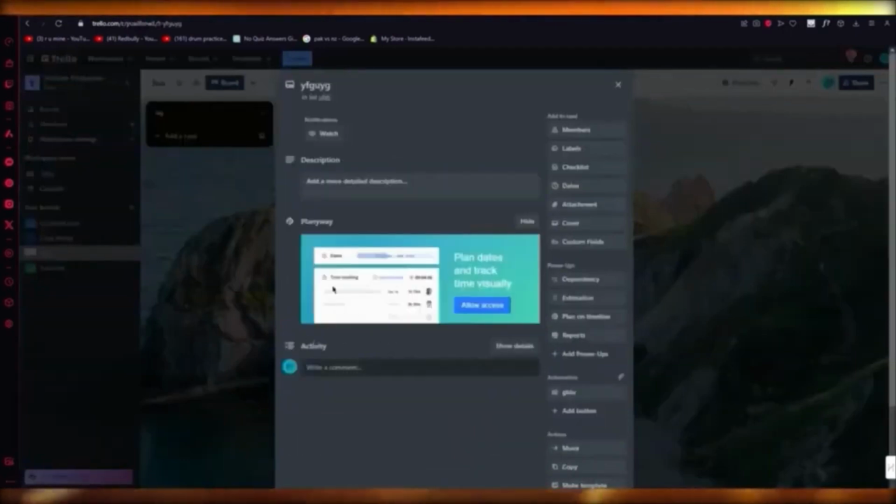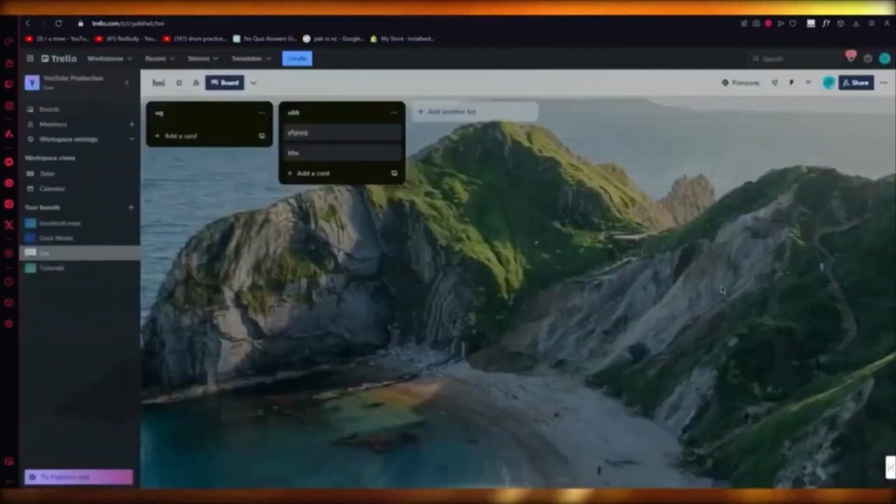You can change their activity statuses, and you can change every other aspect of it, like members, labels, checklist, dates, attachment, cover, custom fields, dependency, estimation, and all these things. Pretty straightforward and pretty easy stuff to get your head around.